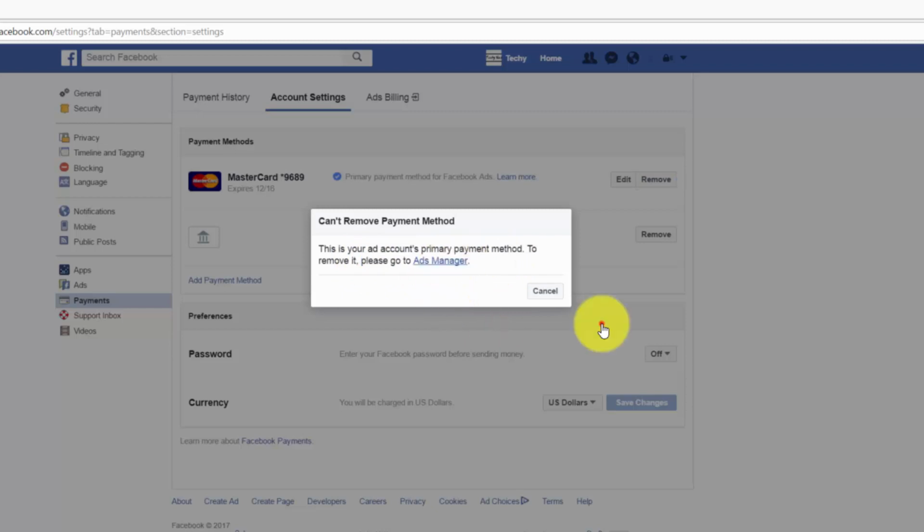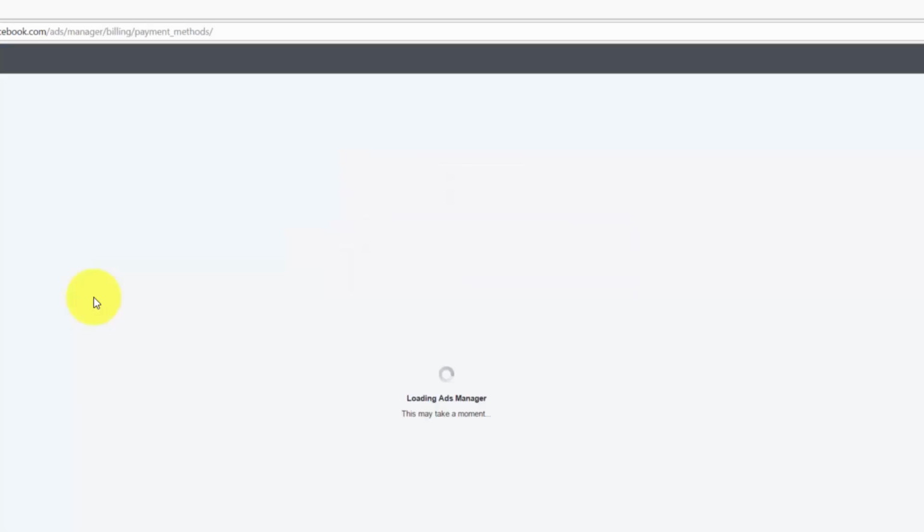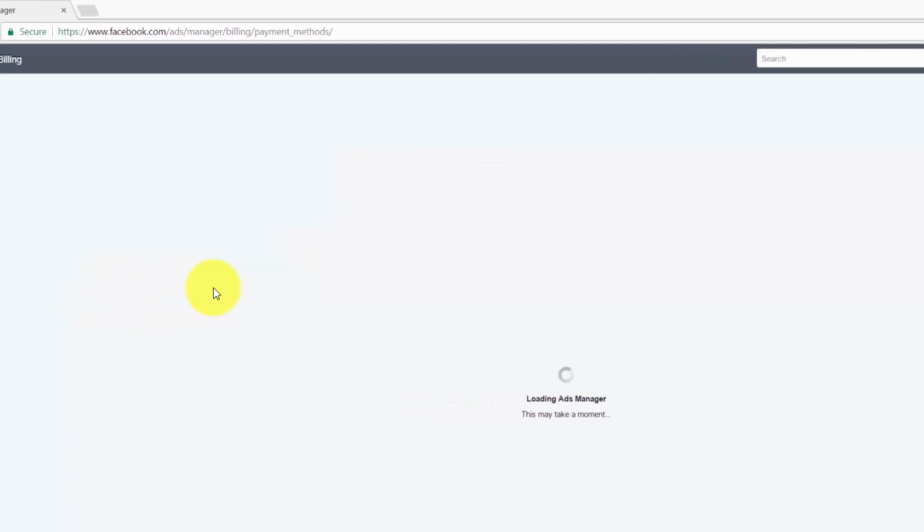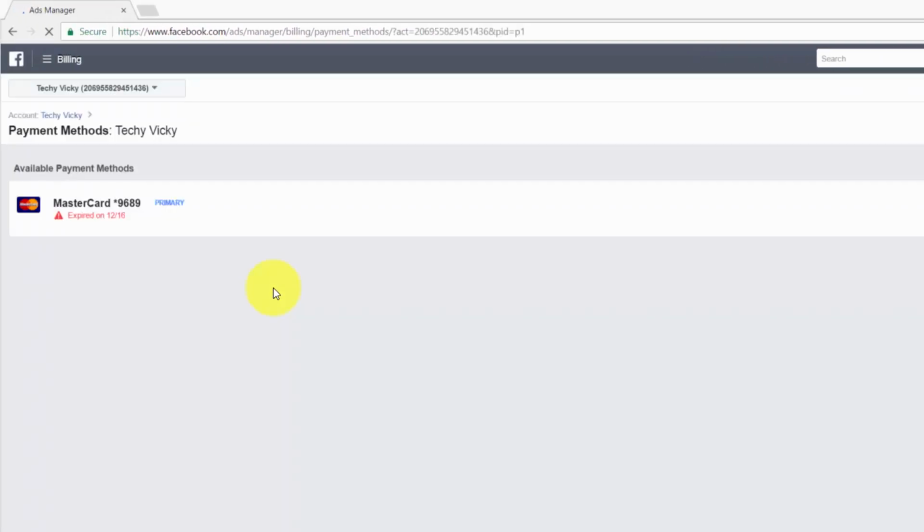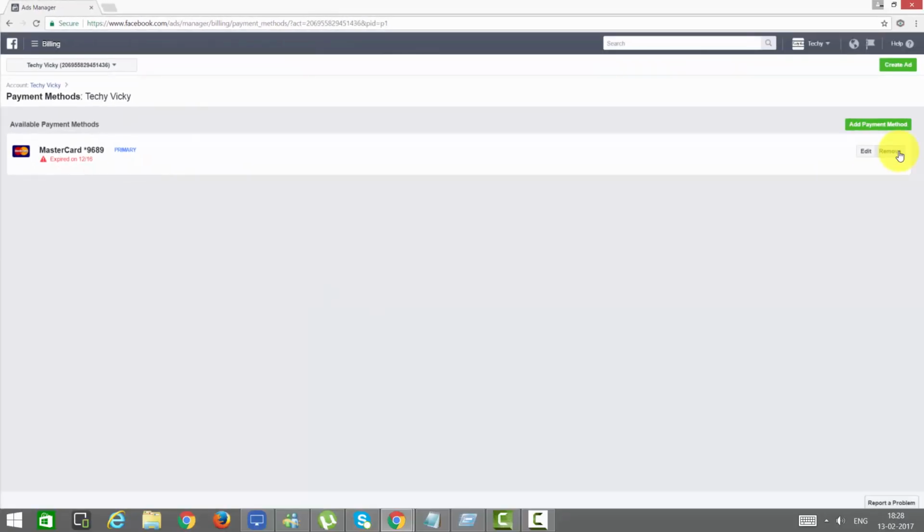So I'm going to go to ads manager. I think this is the ads manager. Yes, this is the ads manager here. If I click, I'm going to check. It's already expired, it's good. But I think my credit card details are the same.